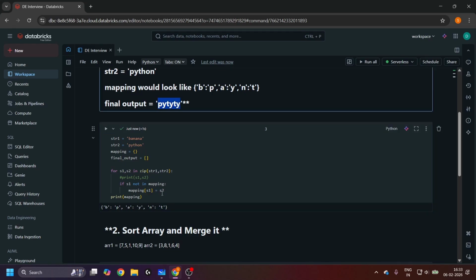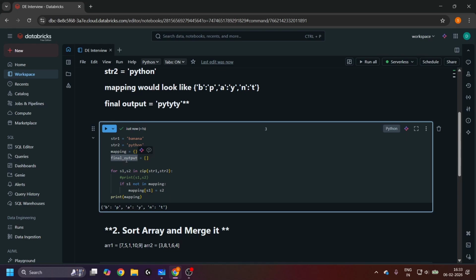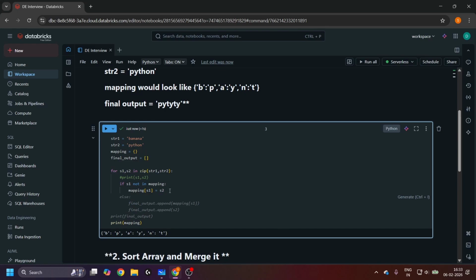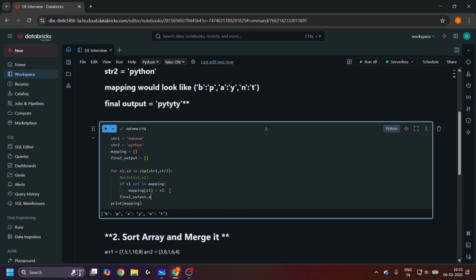So for that one, we have used a final output. After, if there is a mapping present, we can do final output dot append. We'll just append it. So basically we are going to append the s1 value of that one in the final output. Now let's see how the final output will look. So we are getting py, ty, y, ty. So basically whatever the output we are getting is the expected one.